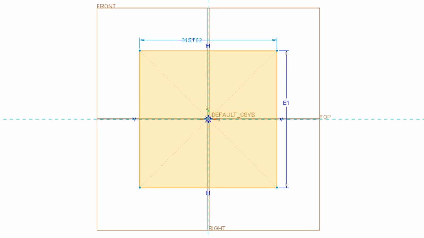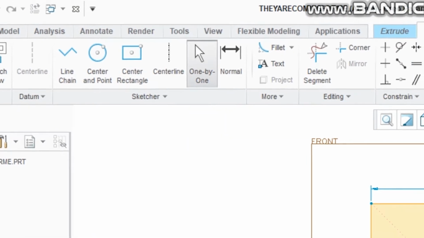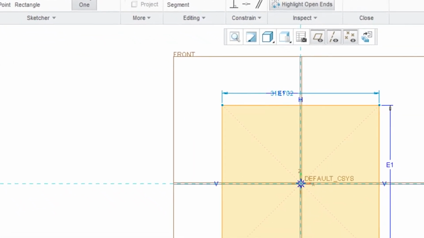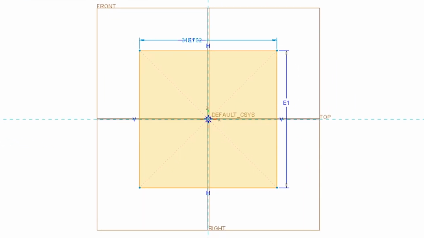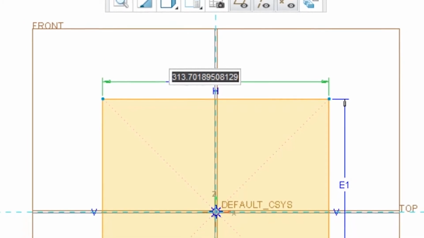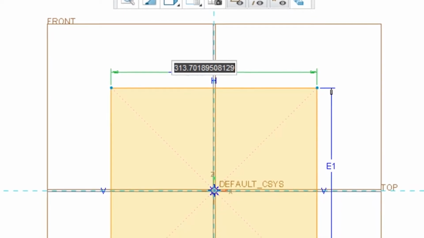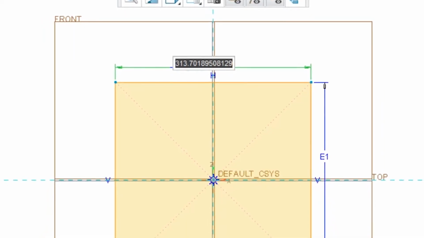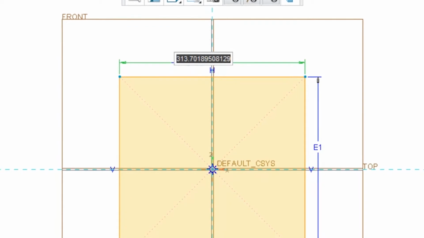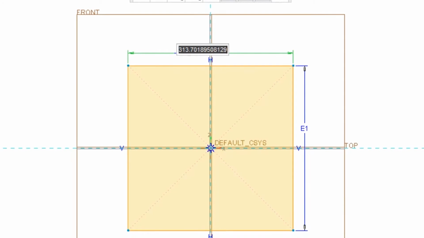Perfect. Let's go back to the top toolbox and click on the 1x1 tool. This will let us size the square however we want. Because we are in high school, in the United States, all our dimensions are in inches. So I can now see that the top of my cube is currently 313.70189508.129 inches across. That is one large cube. I think I want to change that to 1 inch.